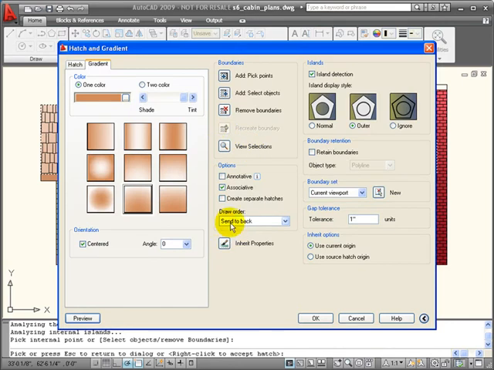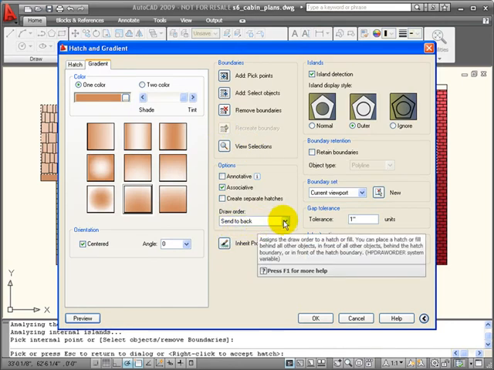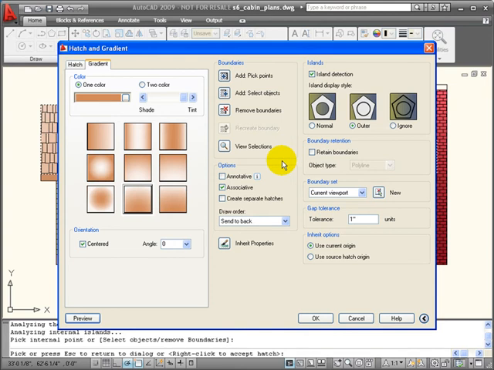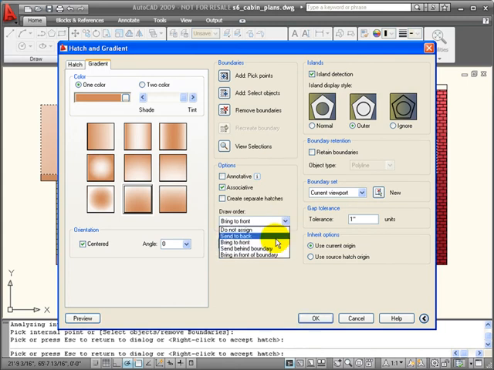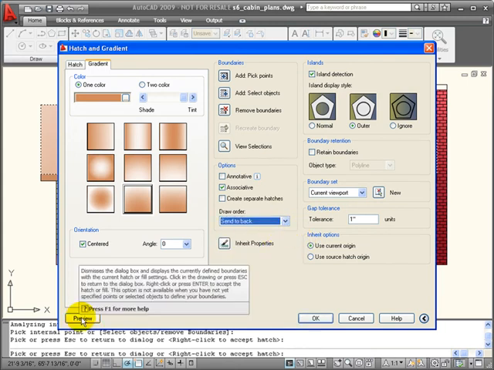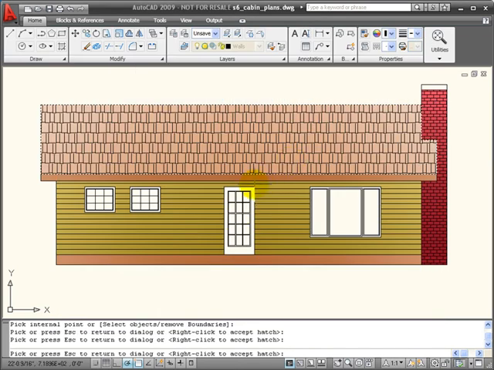Now you notice that we've had send to back as stayed, so each time we're putting it behind the hatch that was already there. Let's see what would happen if I send it to the front, and let's preview that. You can see that that covers up the shake hatch pattern that was there. So I can control the visibility by using that draw order to make sure that they go in the order that I want them to go.